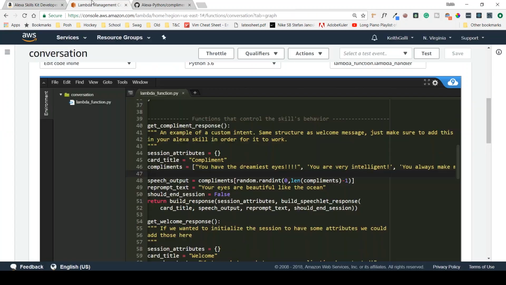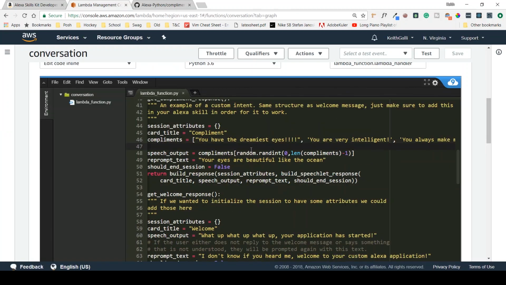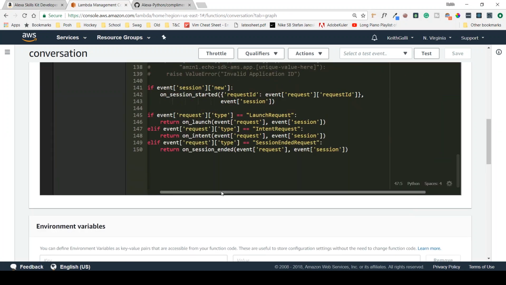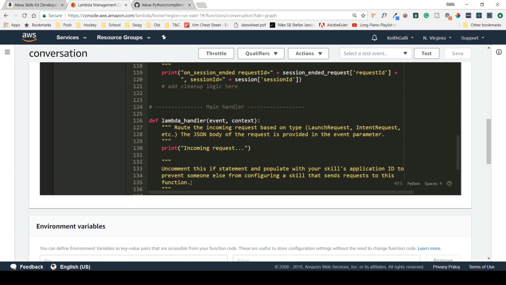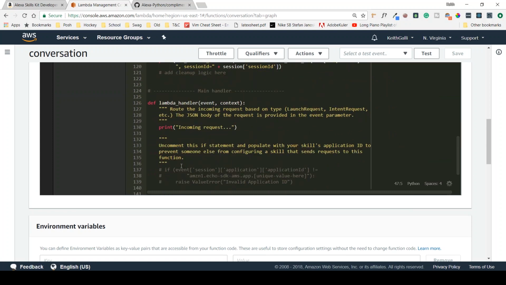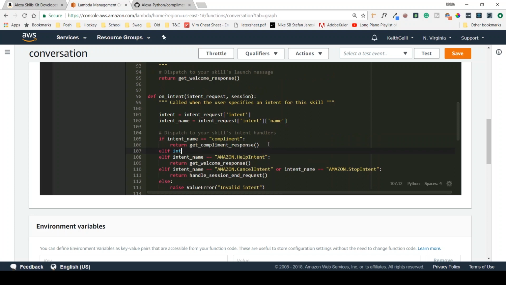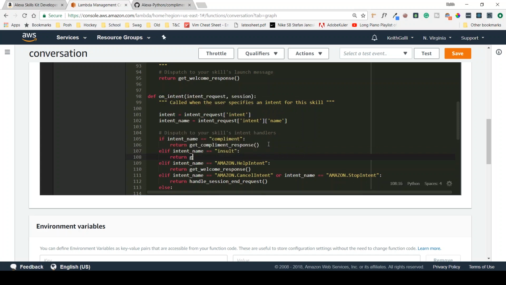And now we're going to go to the Lambda management console. I'll make the text a little bit smaller just so I can navigate it a little bit easier. In the Lambda handler, we're going to want to add an intent here in the on intent. So I'm going to do elif intent name equals equals insult, return get insult response. I have not defined get insult response yet, so we'll do that right now.